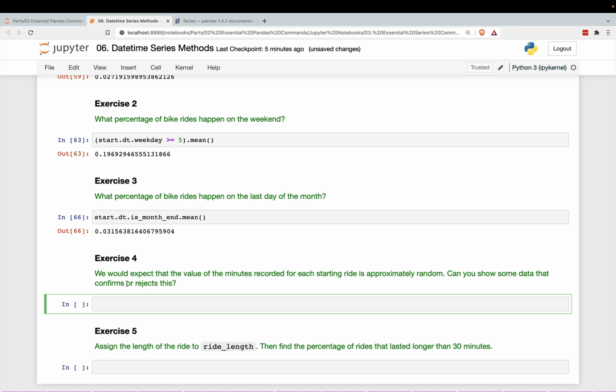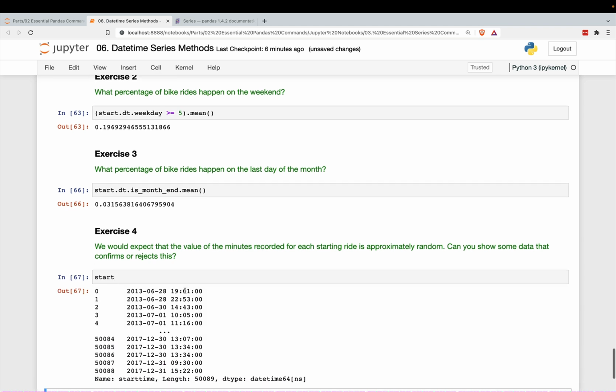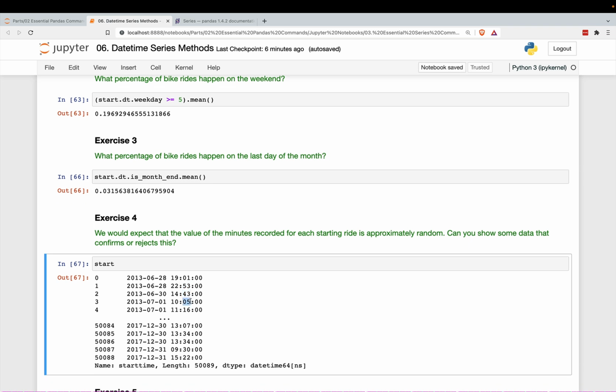All right, number 4. We would expect that the value of the minutes recorded for each ride is approximately random. Can you show some data that confirms or rejects this? So here's the start. We want to see, is this random? I would guess that this should be random, a random number between 0 and 59, right? Would there be any reason why riders would pick up a bike closer to the hour, maybe? So that's perhaps possible.